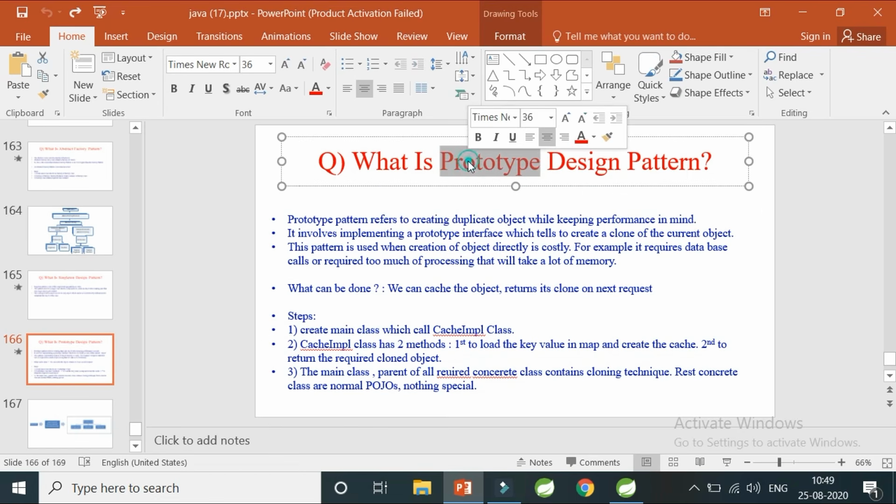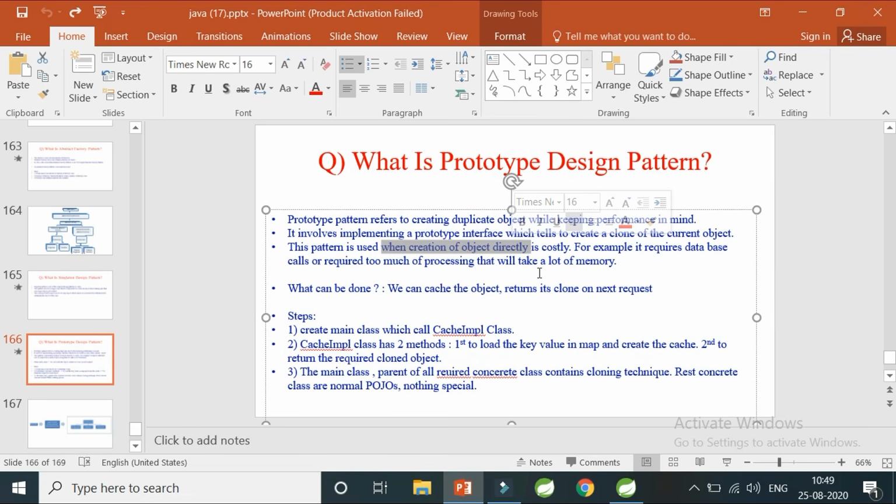So as soon as somebody asks you what is prototype design pattern, it should click to your mind that it is nothing but a way to create a clone of an object already created. And hence, why do you create a clone? Why not new keyword? Because there might be some cases where creating an object with a new keyword or some another way is very costly.